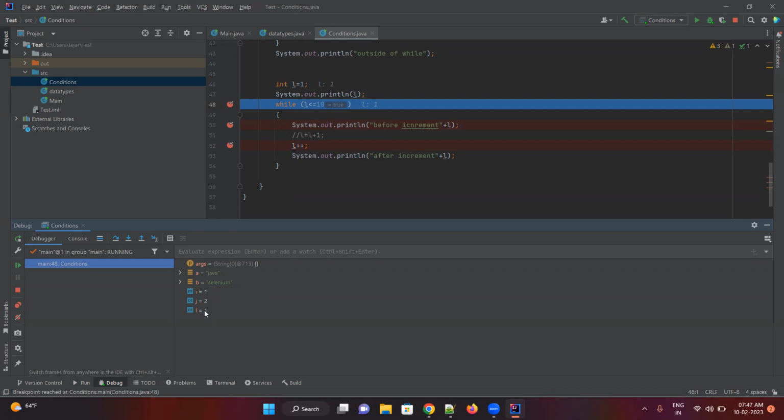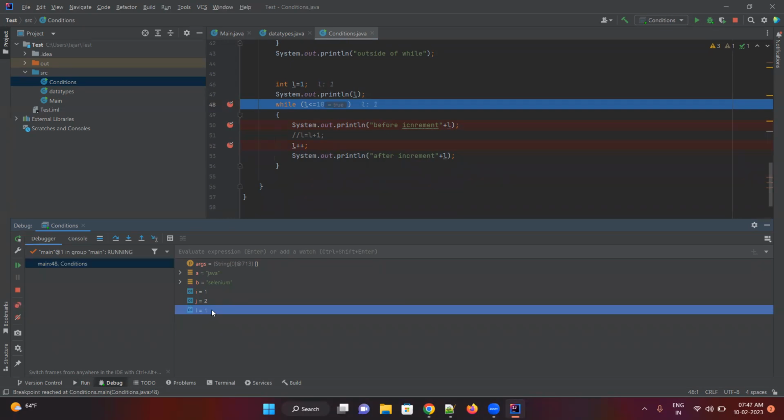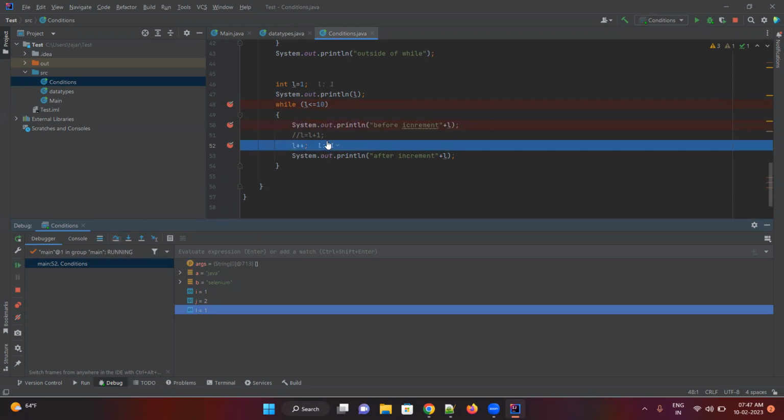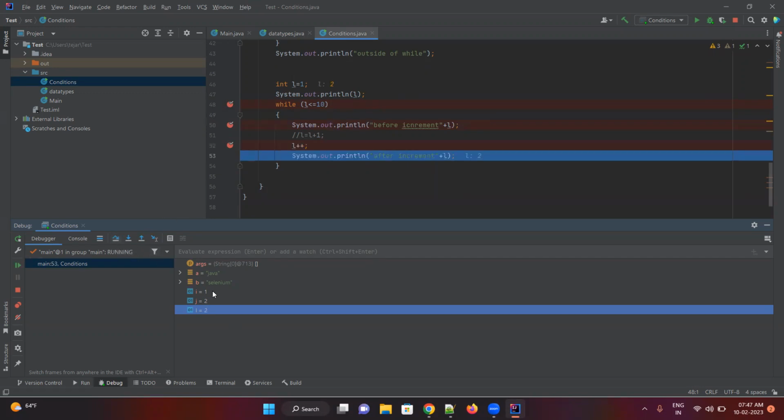Okay, now let's come to here. What is the L value here? What is displaying here? 1. 1, right? Now if I press this button, step over, it will run the line. So if you simply click on step over, see, L is 1, right, till this point. Now, if I step over the next line, see now I is incremented. I mean, if I run this line, then I will be incremented. Suppose I run this line, see now what is the value? 2. Understood now? Now it's 1.